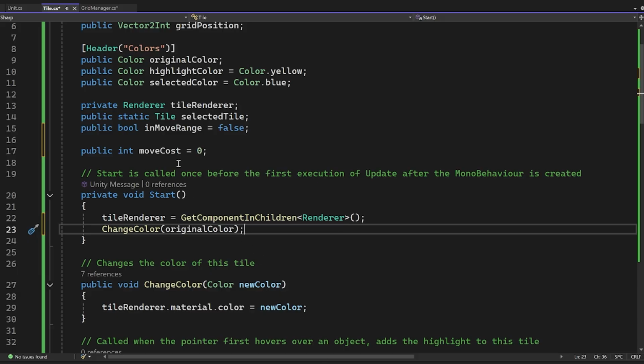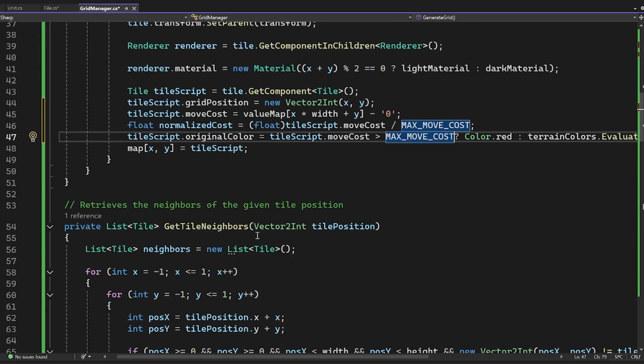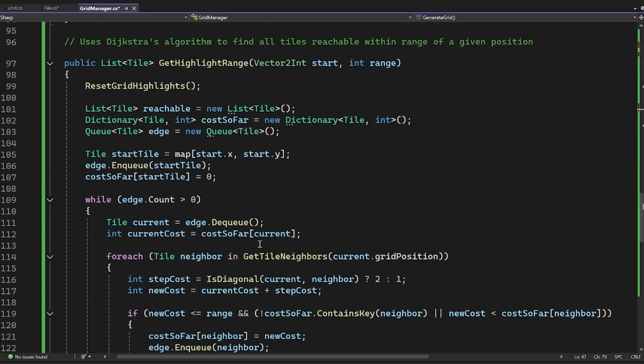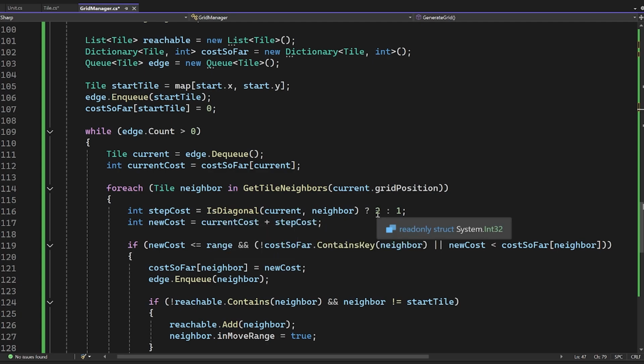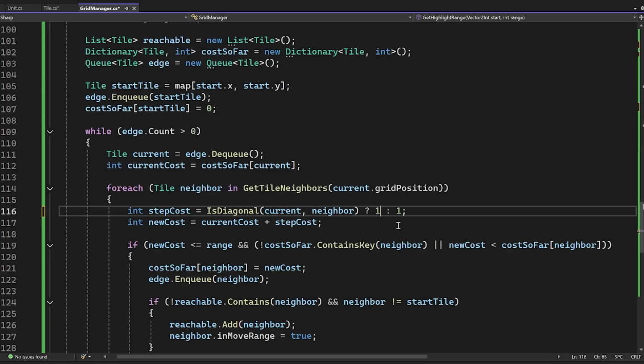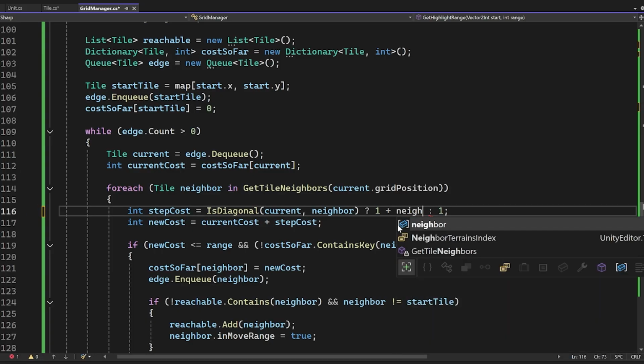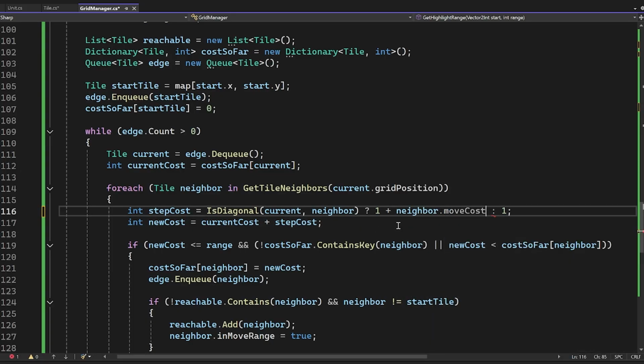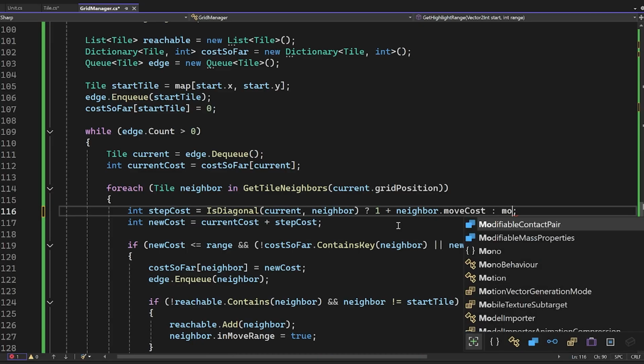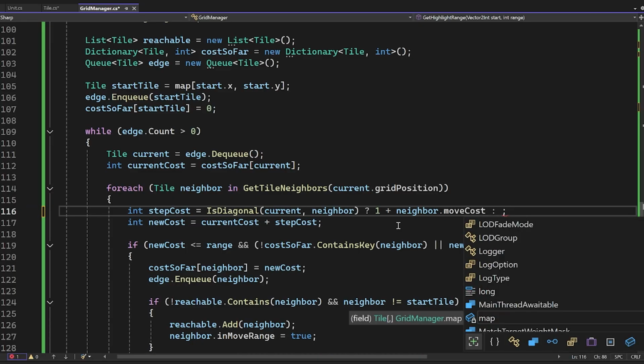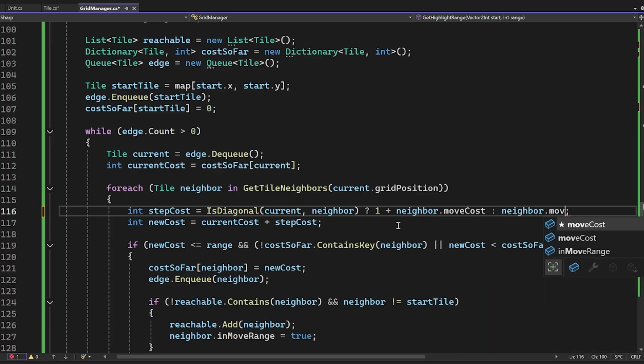And the last thing we need to do is go back to our grid manager, and down where we are doing our highlight movement or getting our highlight range, where we are saying, is this diagonal? We have 2 and we have 1. What we're actually going to do, if it's diagonal, it's going to become 1 plus our neighbor dot movement cost. If it's not diagonal, it's just going to be the straight movement cost. So neighbor dot move cost. So go ahead and save all your code.